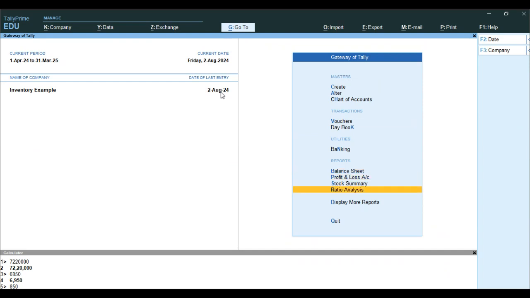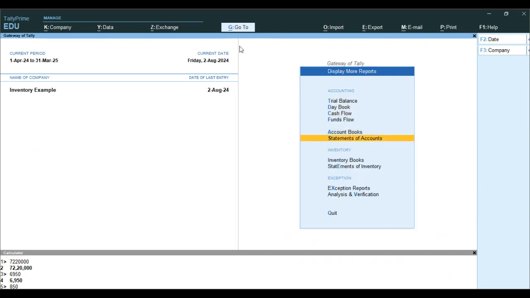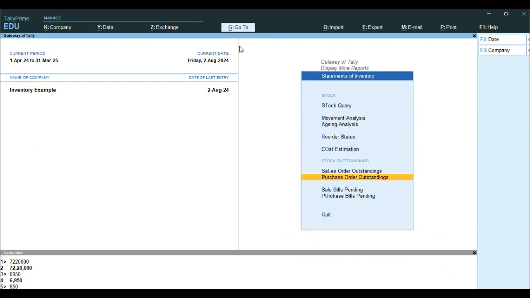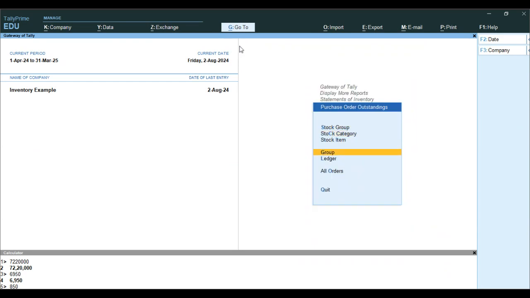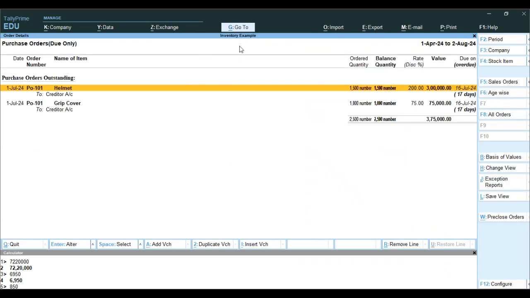From where you can check: display more reports, statement of inventory, then purchase order outstanding, then all orders. See, now your order is pending. Why? Because 17 days is already overdue. You have to execute that order by 16th of July, but your current date is 2nd August. Tally will not take the current date according to your system. Tally will take the current date according to your transaction entry.